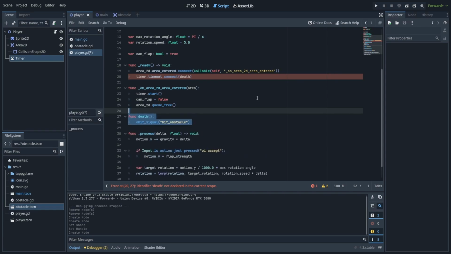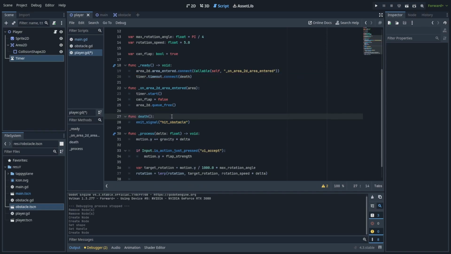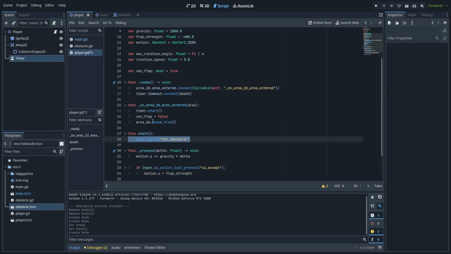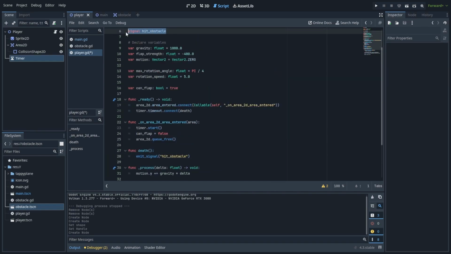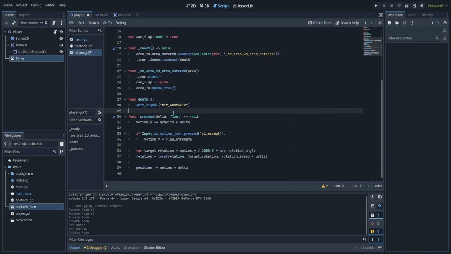We've also added the def function, which is called when the timer times out. In this function, we emit the hitObstacle signal, which can be connected to other parts of the game to trigger effects such as playing a sound, showing a game over screen, or resetting the game.